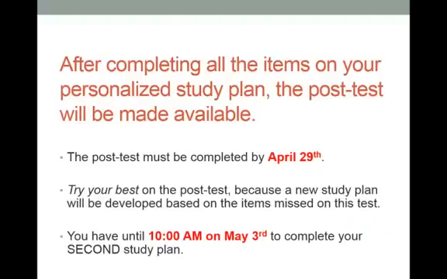Once the activities are completed after your pre-test, you will be able to take the post-test and complete the activities that follow it. If you make a 100 on the post-test, you will not have to complete any activities afterwards. Remember that the post-test must be completed by April 29th. The activities following the post-test, if you have any, will be due on May 3rd at 10 a.m.